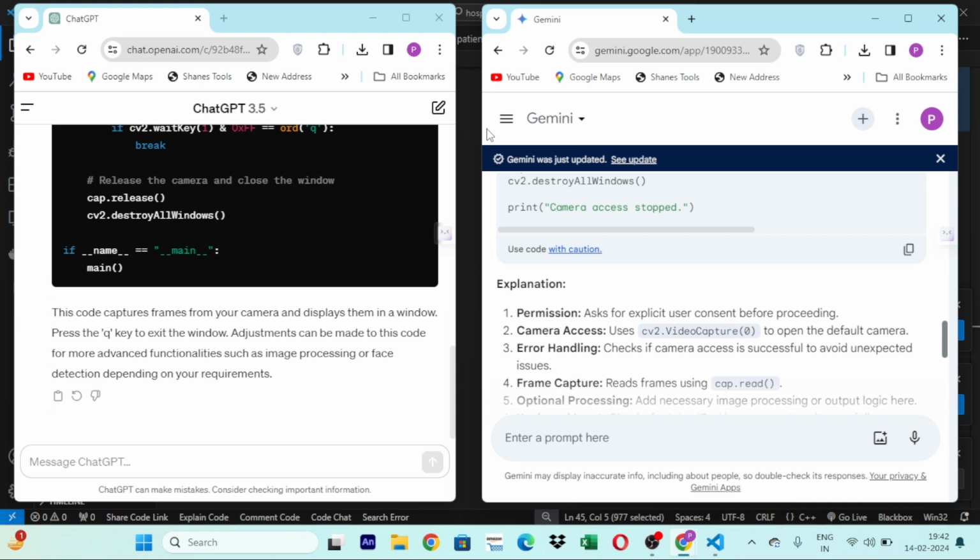This was the complete difference between ChatGPT and Gemini. I hope your doubts between ChatGPT and Gemini are clear now after this lecture.